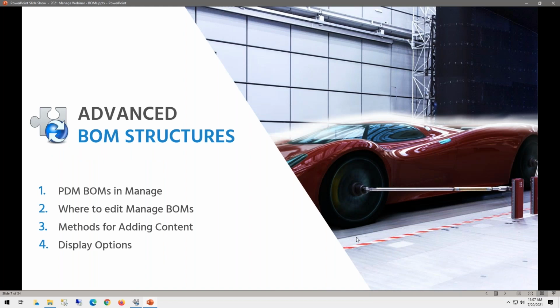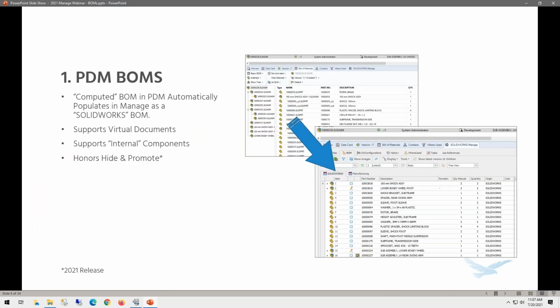All right, so I'll jump into the first major section here, advanced BOM structures. We're going to hit 4 areas. We're going to look at PDM and how its BOMs relate to Manage, then where we can edit and manage these things, look at how we get other content in there, and finally how we can look at them. I've numbered all of these, so later on when you download the PDF, it'll be connected.